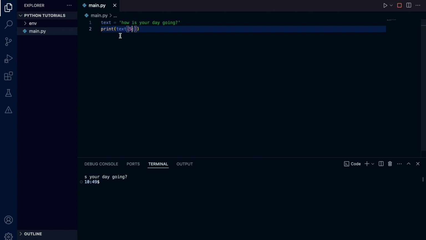And notice that this is not inclusive. So this does not include character 6. So 1, 2, 3, 4, 5, 6.